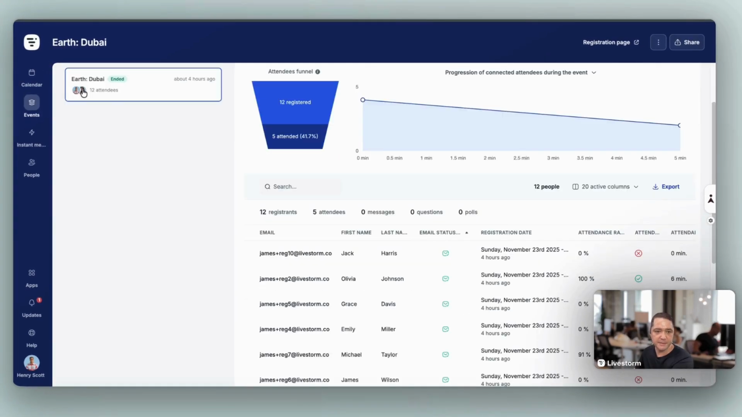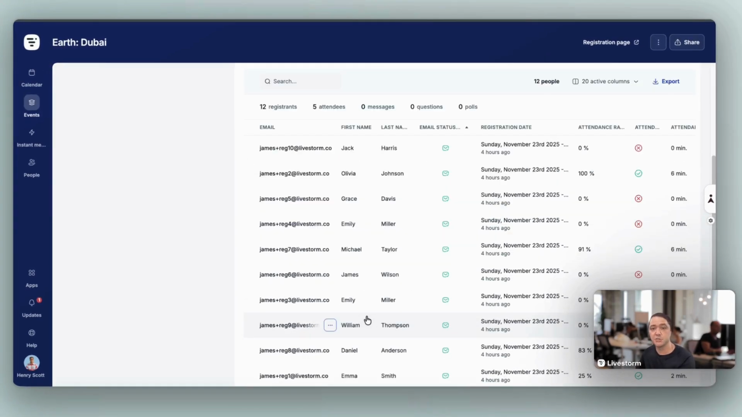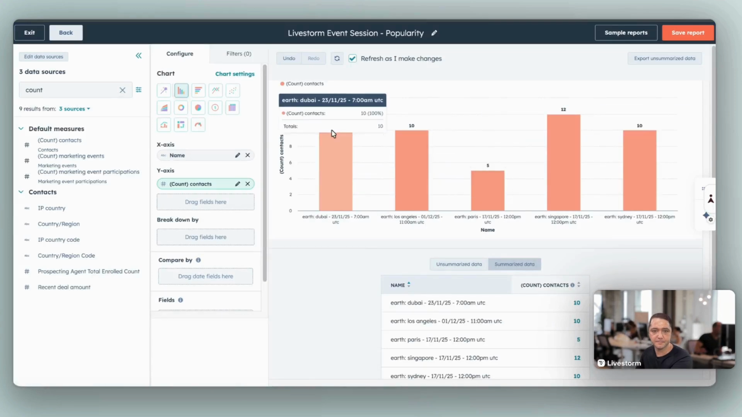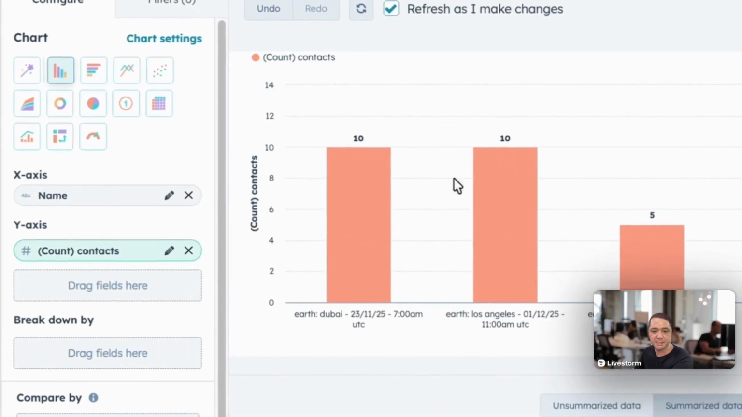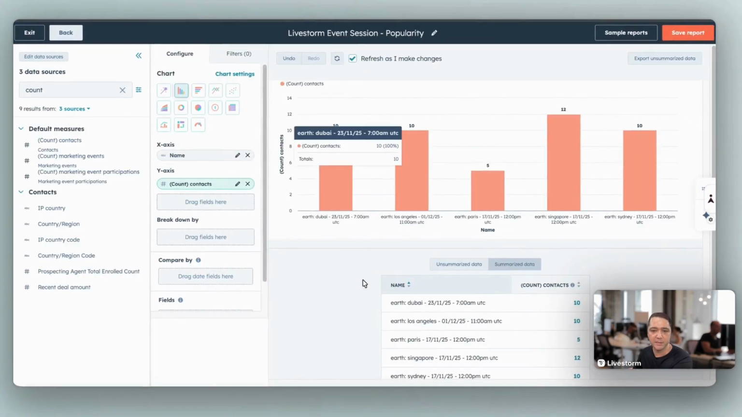So that includes 2 team members. There's 10 registrants plus 2 team members, and they've all registered for this session. Check our report, Dubai. There are 10 registrants for that session. The information is showing correctly, so I'm happy with that. Back in our HubSpot dashboard, I'm going to go ahead and save this report.